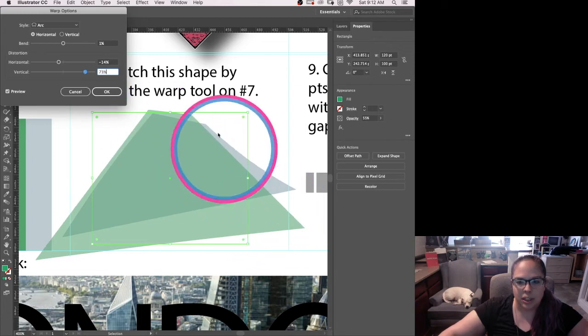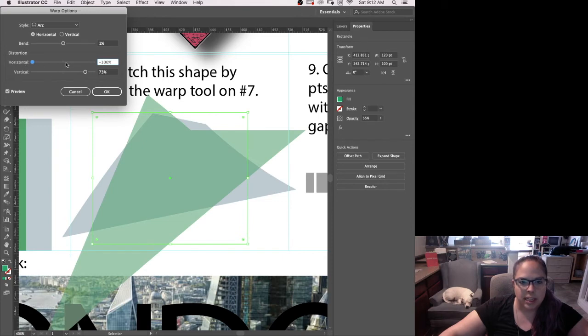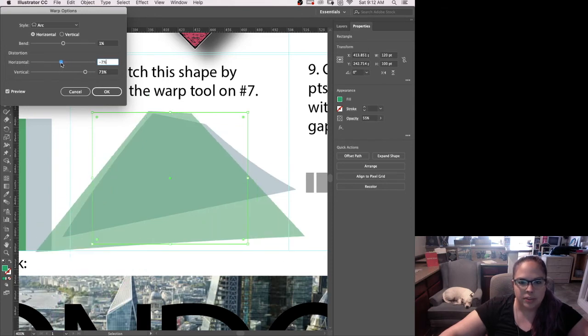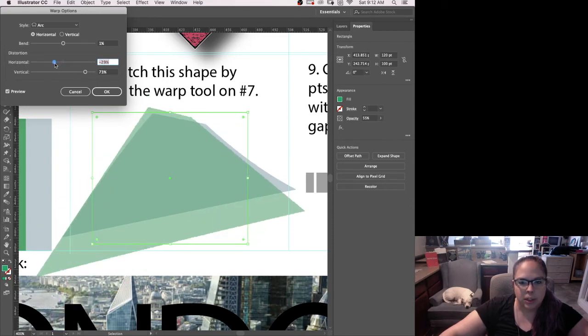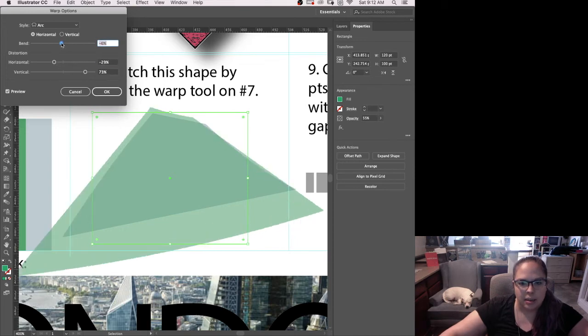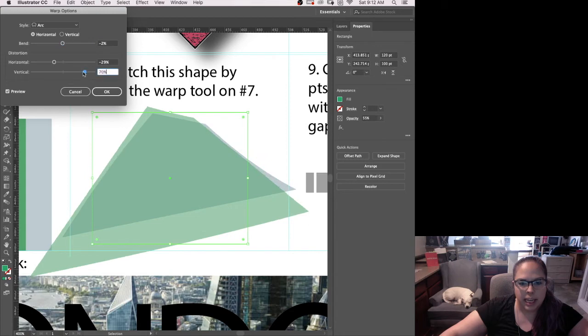That's pretty darn close. It looks like maybe I should change some of these other settings so it fits just a little bit more. Yeah, we're getting closer. How about that bend? Go that way a little bit. I don't need you to make it perfect. I just need it to kind of look like that shape. So I would say that's really good.